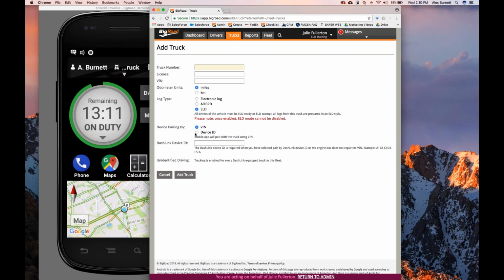Then you also have the VIN or device ID option here to pair your DashLink to. You can use either option, the VIN number or the device ID. Both will track properly. If you decide to use the device ID to match, then you will have to find a code like this on your DashLink and plug it into this box here. Once you're done, you would click Add Truck, and that would add that vehicle to your fleet, ELD ready.